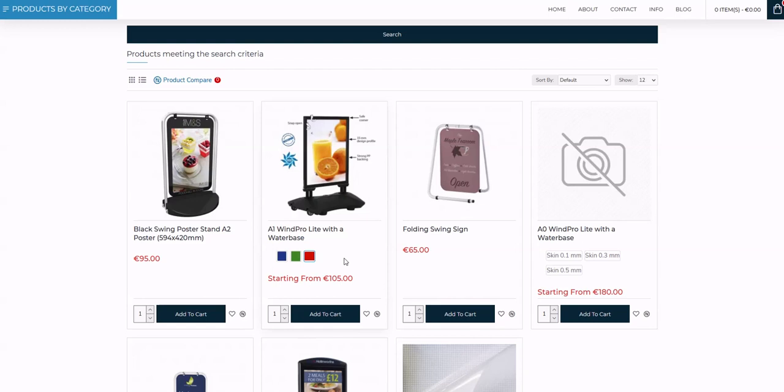As you can see, it's very, very flexible and well worth your while spending a little bit of time getting it installed and set up, because it does offer a really good UI for the customer, where they can actually just select the option on the product here without actually having to go into the product, which is really, really useful.